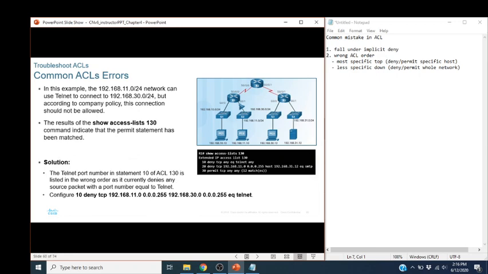Here is another example. The 11.0 network cannot use telnet to 30.0, but according to policy, the connection is allowed. The policy says you can access, however, the rule was wrongly configured. The telnet statement, TCP port 30, is in the wrong order. Again, wrong order. If you look here, permit TCP any any equals telnet is in place.